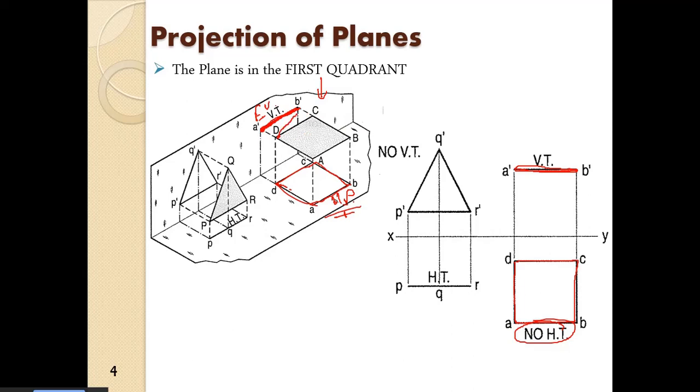If ABCD is inclined in this manner, so we have the plane inclined to the horizontal plane, in that case it will be shortened. The edges D and C will be shorter than their actual length.